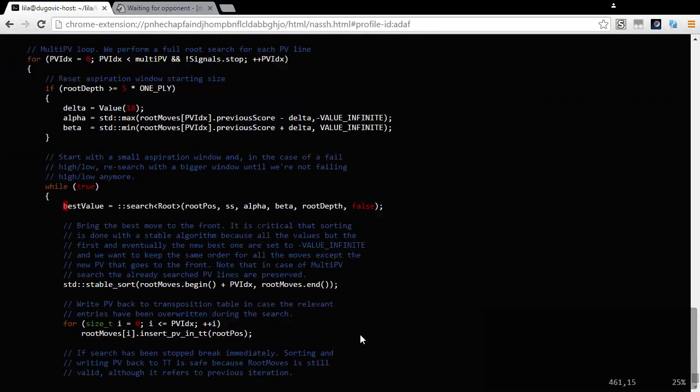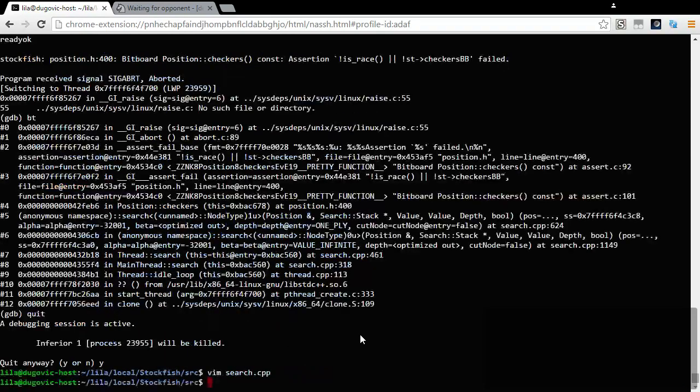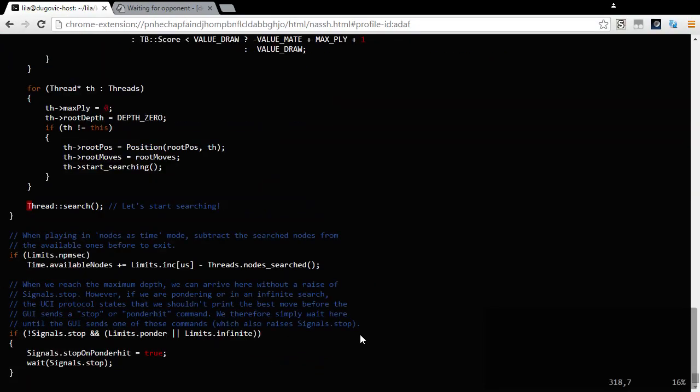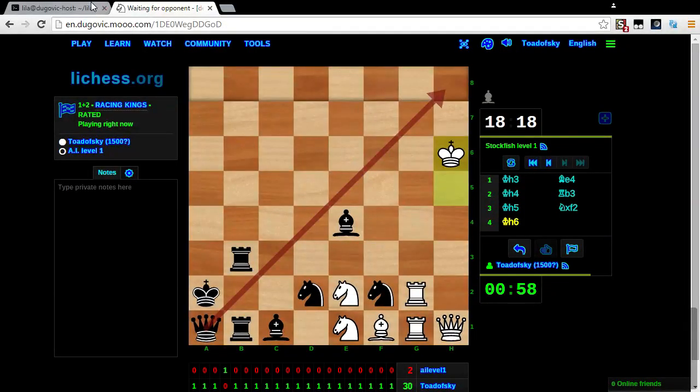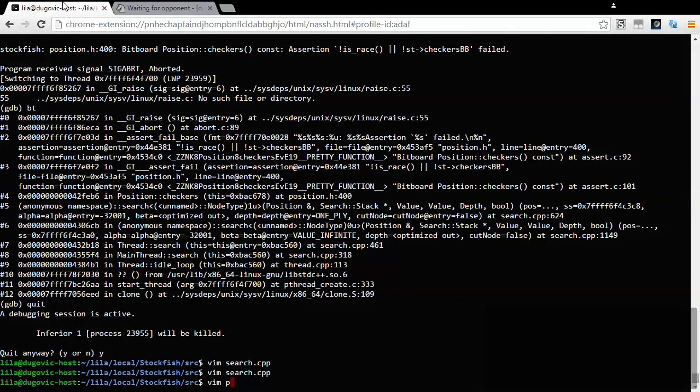Let's take a look at lines 461 and 318. That's not good. Is it saying that somebody's in check in the start position? Because that doesn't make any sense. Maybe at the start of some search. But, okay. Yeah, it looks like I'm probably going to win this game on time because I'm not going to be able to debug the issue fast enough. That's too bad.